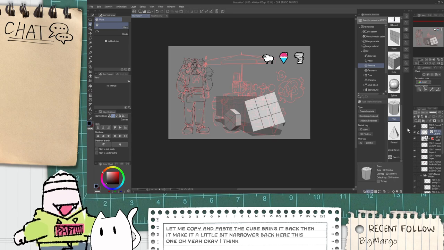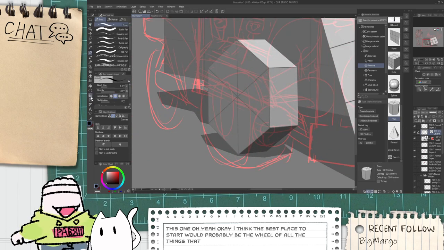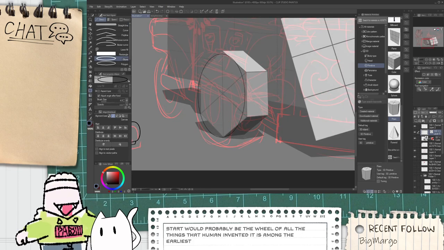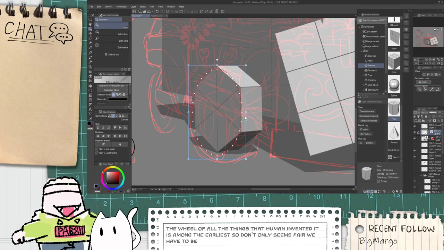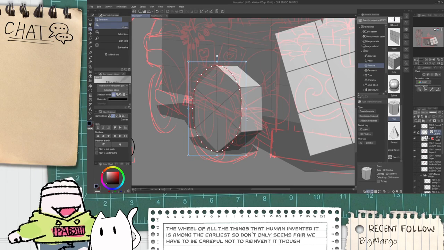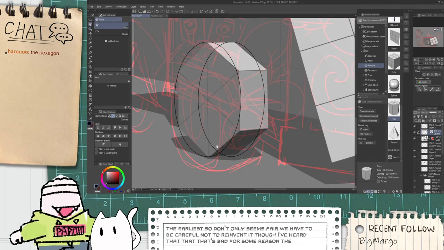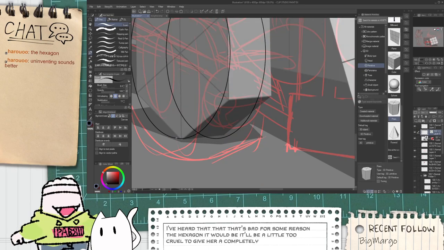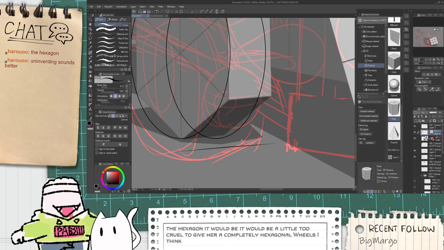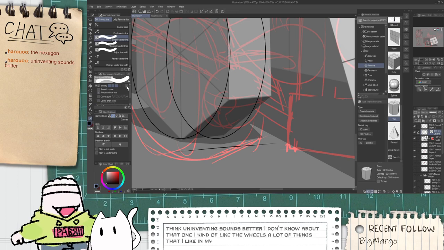I think the best place to start would probably be the wheel. Of all the things that humans invented, it is among the earliest. So it only seems fair. We have to be careful not to reinvent it, though. I've heard that's bad for some reason. The hexagon. It would be a little too cruel to give her completely hexagonal wheels, I think. Uninventing sounds better. I don't know about that one. I kind of like the wheels. A lot of the things that I like in my life have wheels on them.